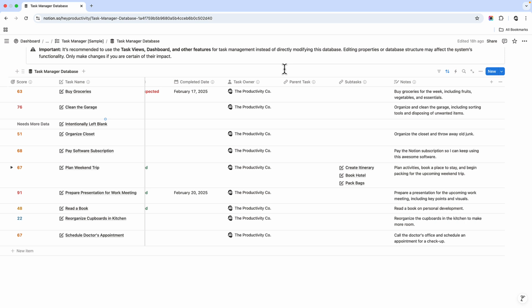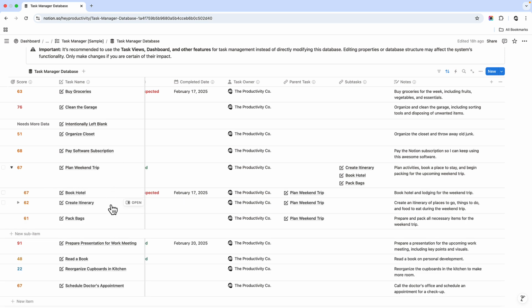To the right of that, we have parent tasks and we have subtasks. So here we can set parent and subtasks. If we take a look at this one called Plan Weekend Trip, you'll see that it actually has a toggle to the left of the score. If we click on that toggle, you will see there are 3 tasks below that: book hotel, create itinerary, and pack bags. So what is happening is under Plan Weekend Trip, we have 3 subtasks: the create itinerary, book hotel, and pack bags. Under each of those subtasks, they are giving a parent task, Plan Weekend Trip.